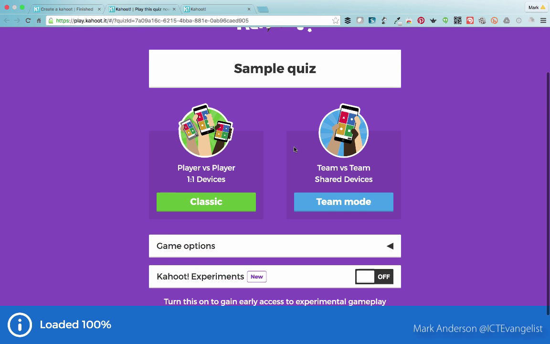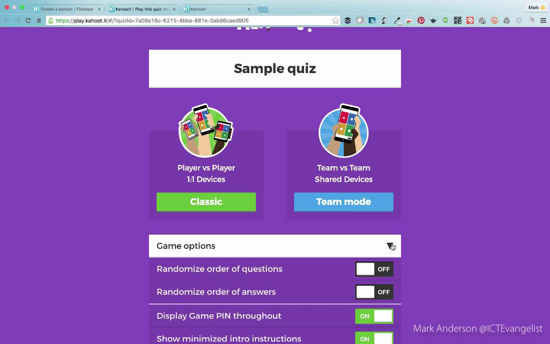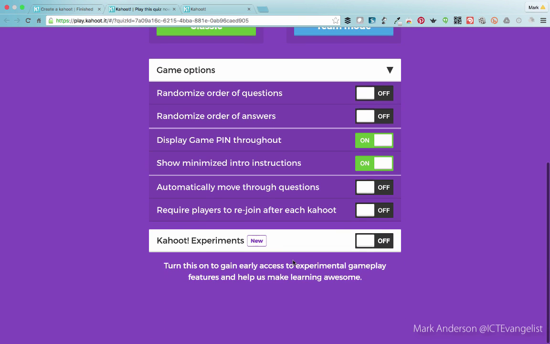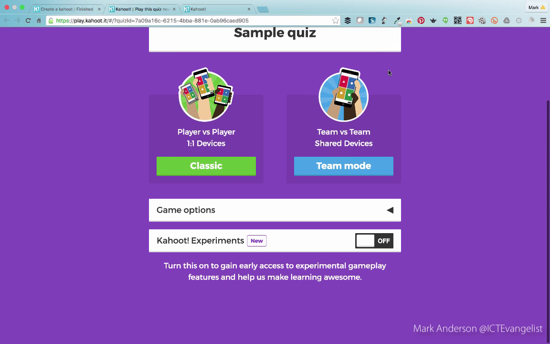You can choose what type of game you want the children to play. Classic, where every child has their own device and they all respond. Or you can have team mode, where children can work on shared devices. You have some other game options down here as well. You can randomise the order of questions and answers and so forth. Automatically move through questions, yes and no, and what have you. And there are some experimental features down there you might like to check out as well. That gives you access to things that they're playing around with if you wanted to do that.